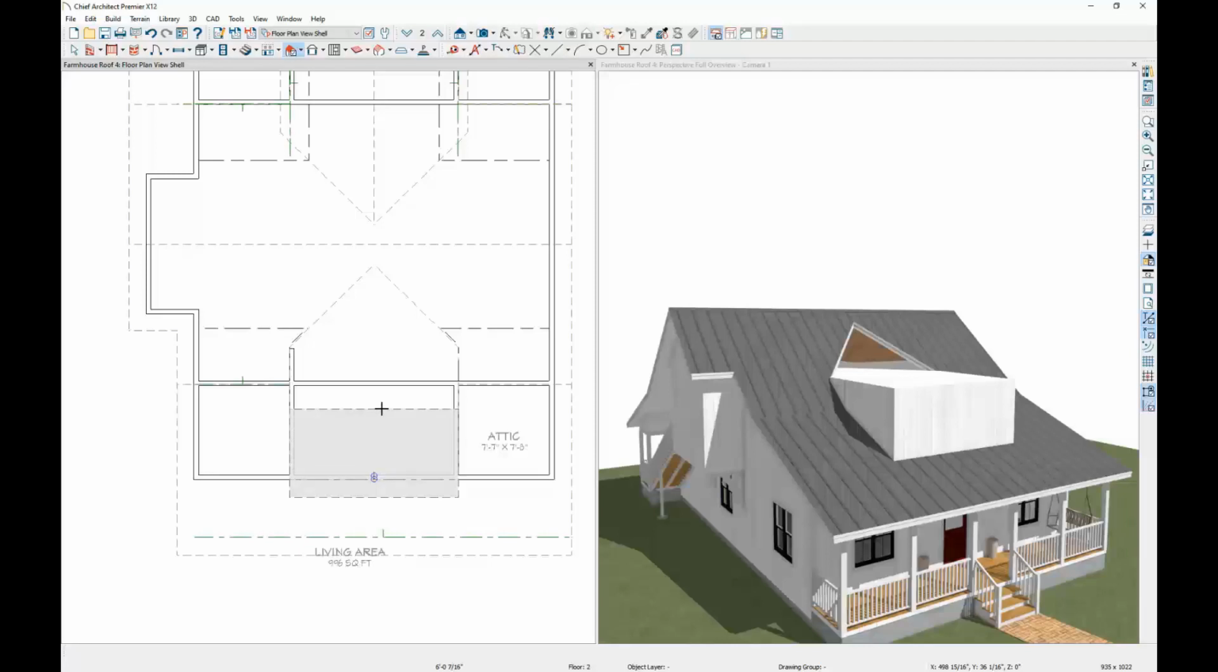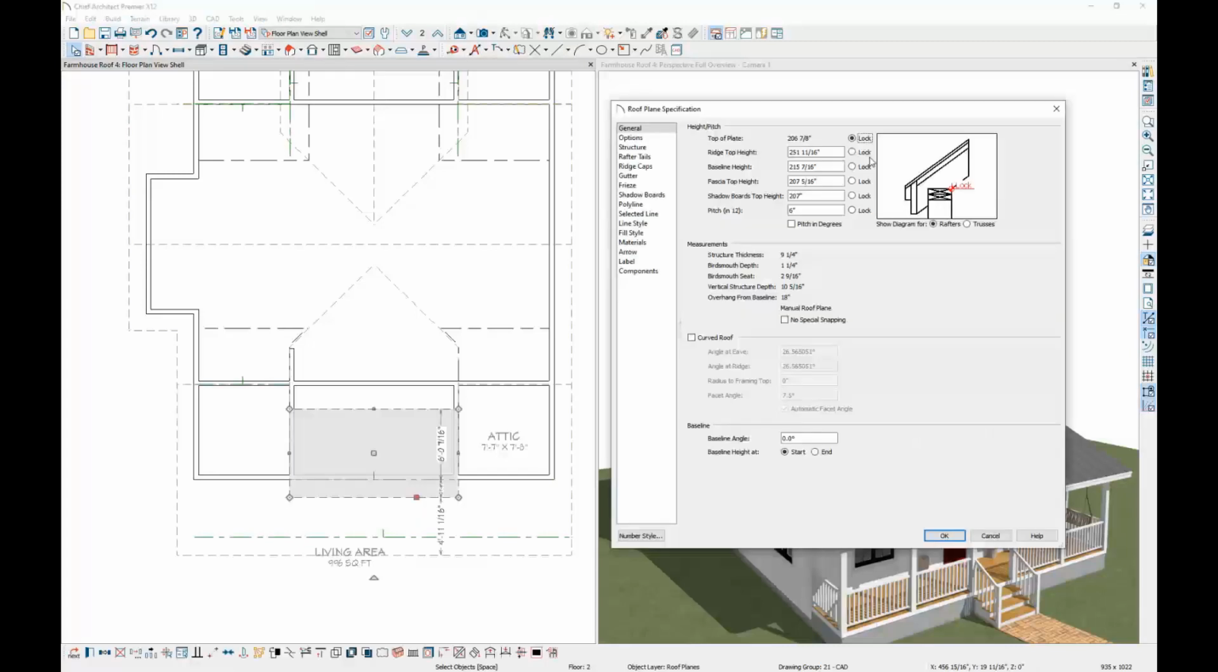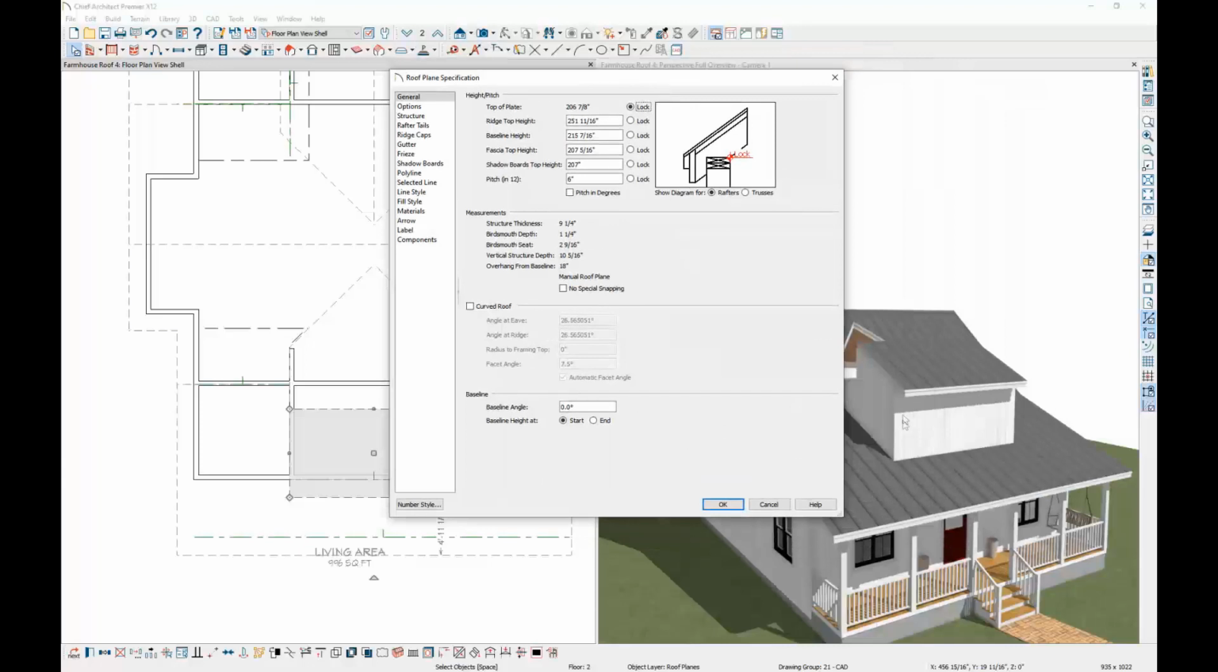So when I click again to let go, Chief will often give you this option, and I almost always just close the dialog out, and I don't mess with it because I want to interact with the preview manually so that I can understand what's going on. I'm a visual person. So here I would decide what I want my base height to be. Right now it's using the wall top to determine where that baseline is, but I also want the pitch to be shallower for this shed roof so that it comes into the main roof a little bit lower.